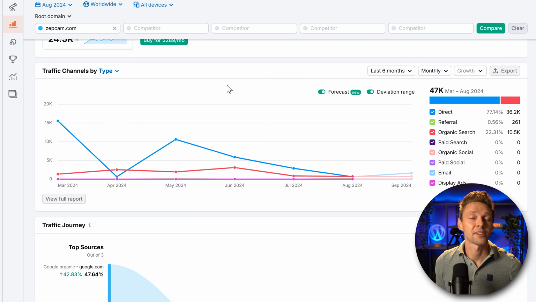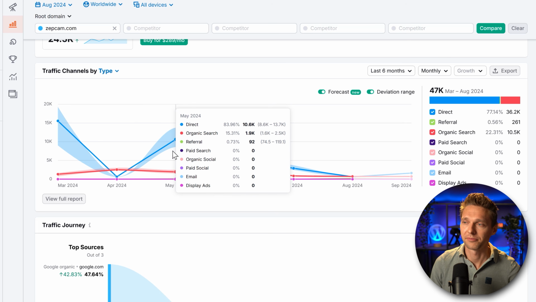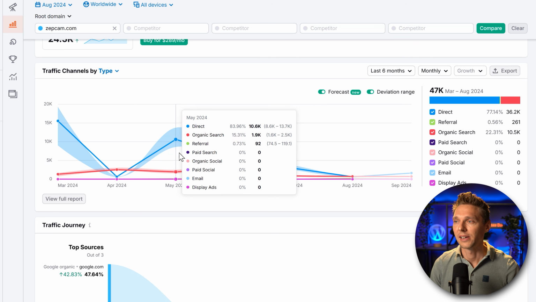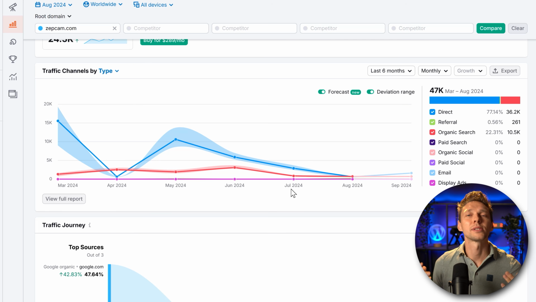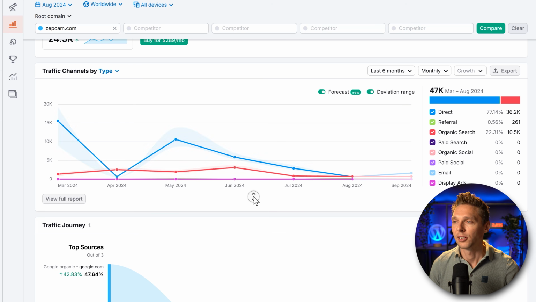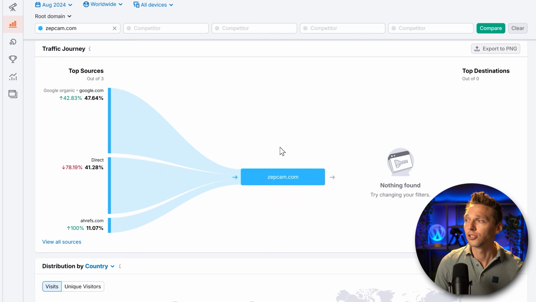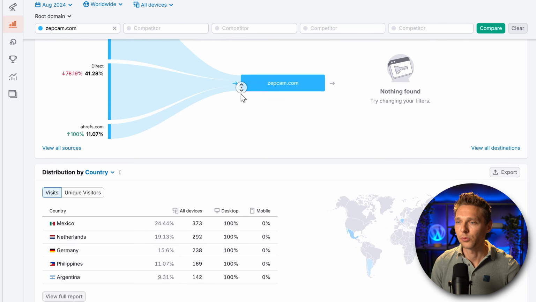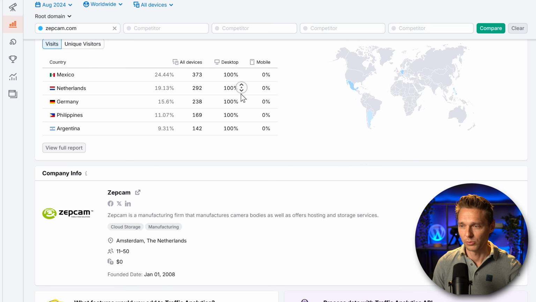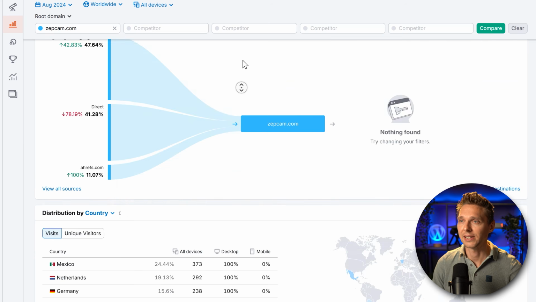My client does a lot of marketing offline. You can see that by the amount of visitors coming directly, not through the search engines. So it's really important for them to keep doing their offline marketing with their decision makers. Then we have the traffic journey, very interesting. And then we have, of course, the countries, more company info, and that's basically it in here.